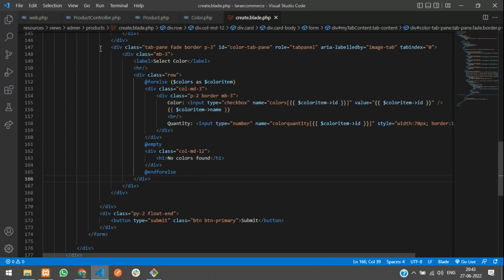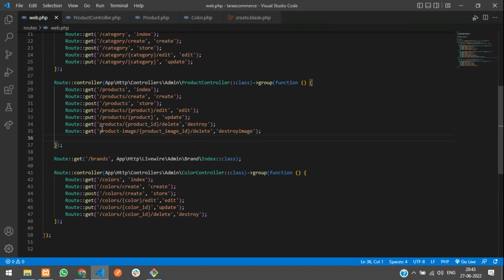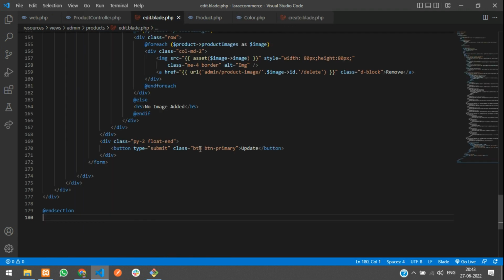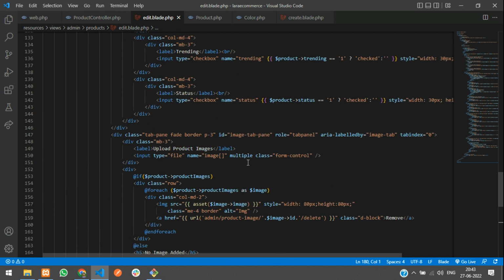So now guys, let's move to web.php and go to your product edit page. Let's move to the product controller at the edit function. Here is our edit function. And from here, we have to go to our edit blade file. Done. So now guys, let's create a tab.